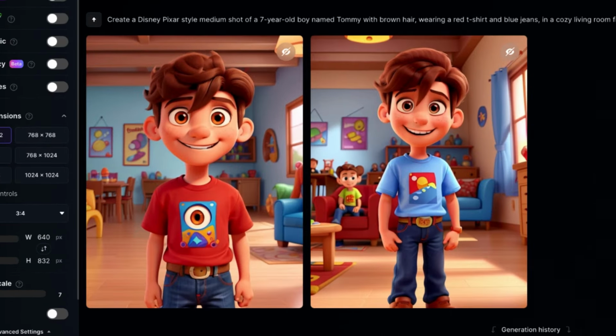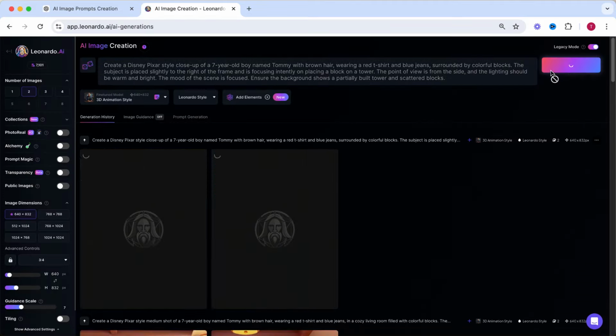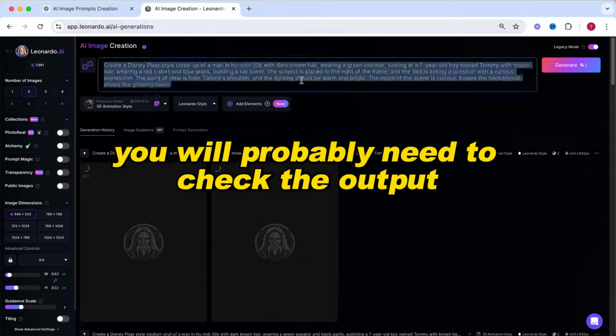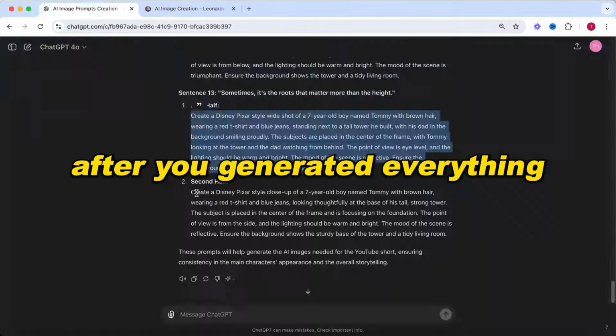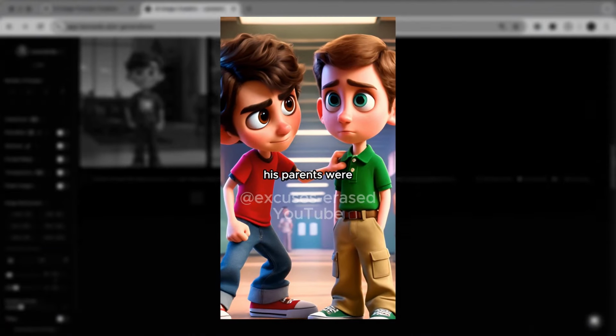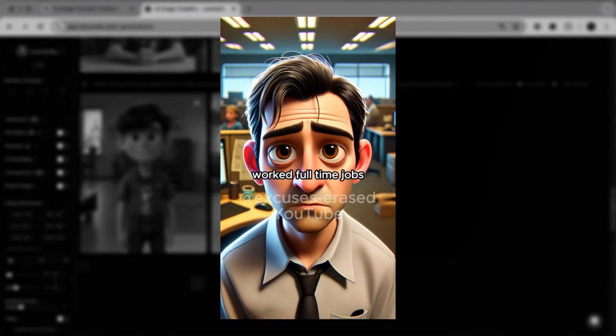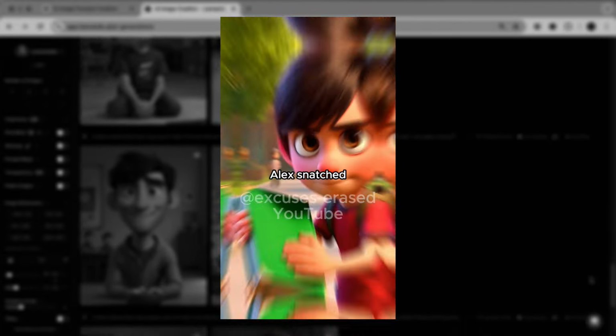And as you can see, Leonardo generates the exact images you need. Now simply repeat this for all other prompts. You will probably need to check the output and manually adjust 1 or 2 prompts after you generated everything. But 9 out of 10 images are probably perfect. But as you can see in the example video, they are using a subtle AI-generated video version of these images. You can actually use Leonardo for this as well.